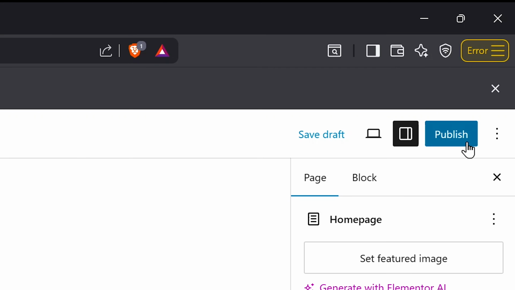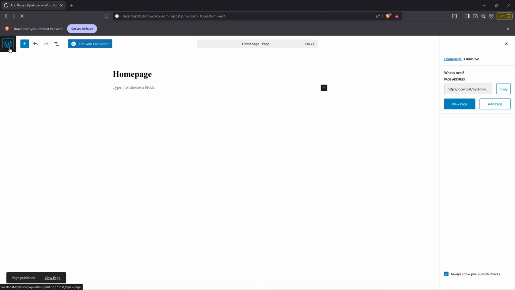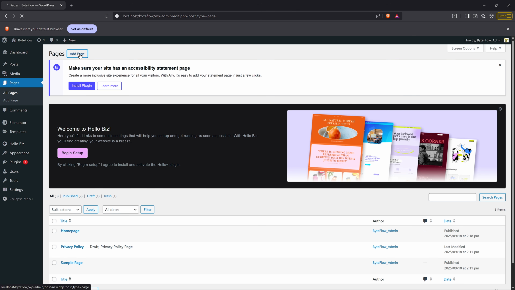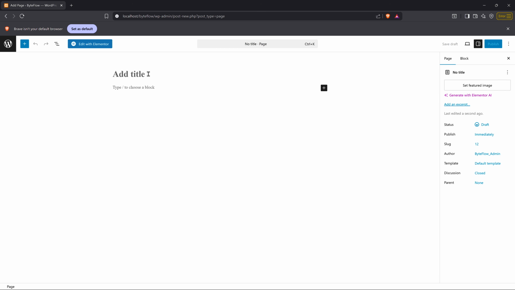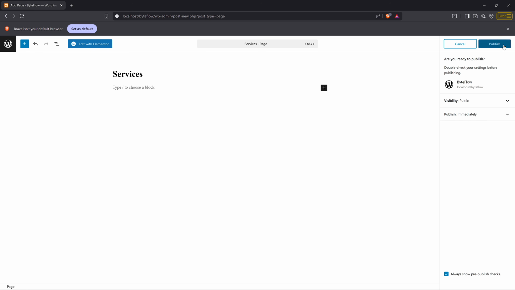Once we're done, we just click on Publish here and click on Publish. And then go back to WordPress. In here, we're going to click on Add Page again. And we're going to do the same thing for all the other pages. So I'm going to fast forward and skip this part.